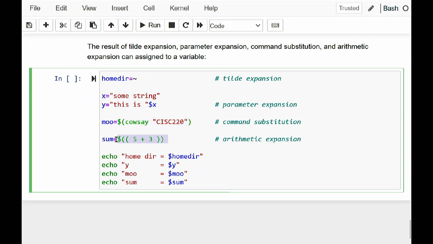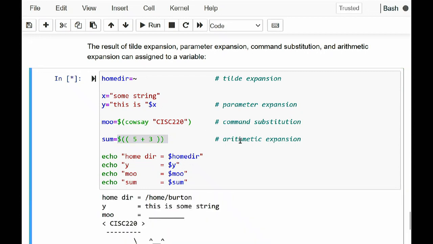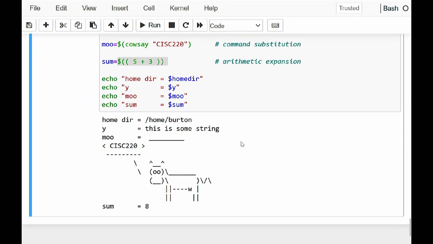There is arithmetic expansion. That arithmetic expansion occurs on the right-hand side of an assignment operator. So the sum should be 8. And now when I print out these values, I should get my home directory, some string, this is some string, a cow, and the number 8. And you do. So some expansions happen. Most expansions happen. Brace expansion and file name expansion does not occur on the right-hand side of the assignment operator. So if you want to store the result of an expansion, you have to remember that two of them won't be stored. The brace expansion and the file name expansion are not stored.